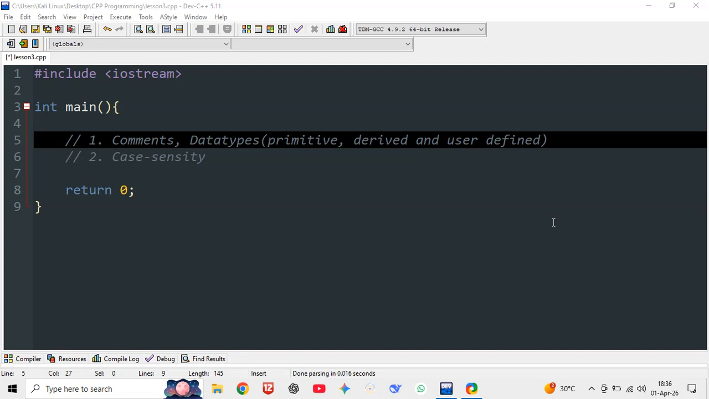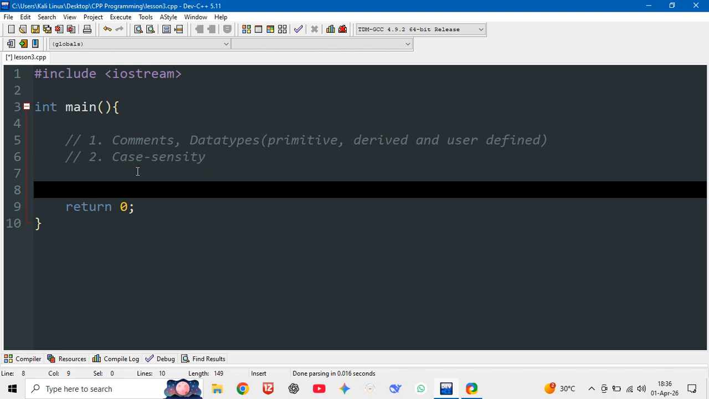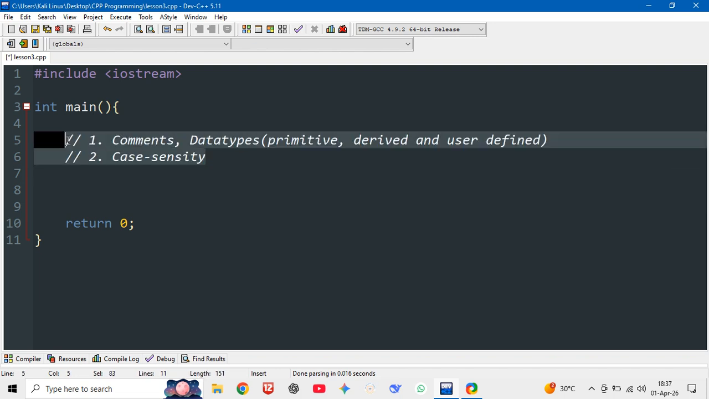In this lesson, we'll be looking at comments, data types, variables, and case sensitivity. Let's start. A comment in programming is just a line that describes your code to another programmer who reads your source code. They are not displayed to the console. For example, these two lines here are comments.